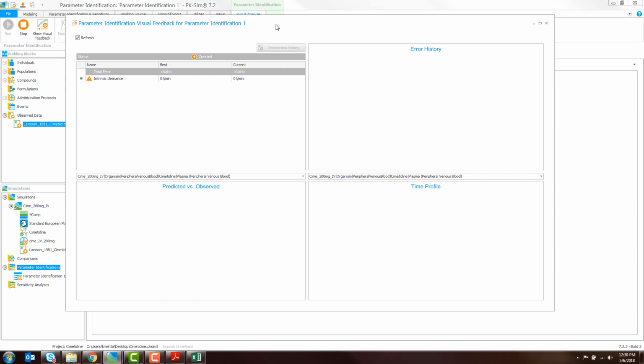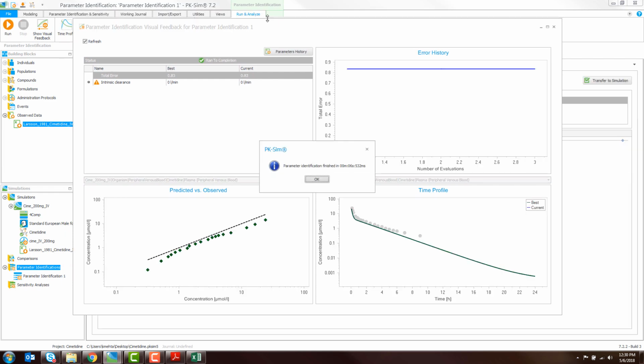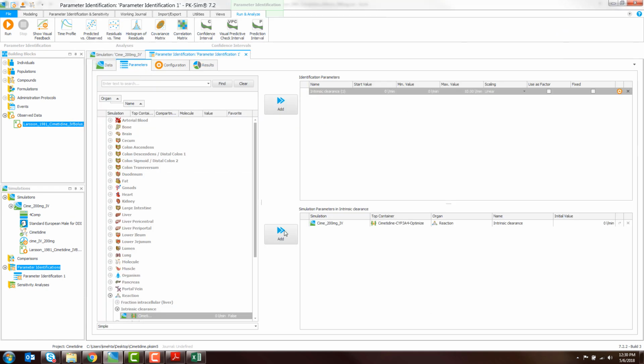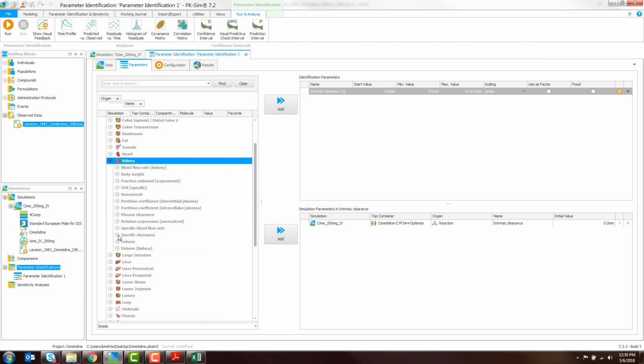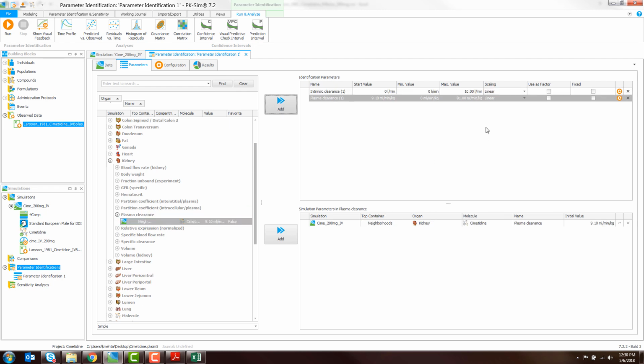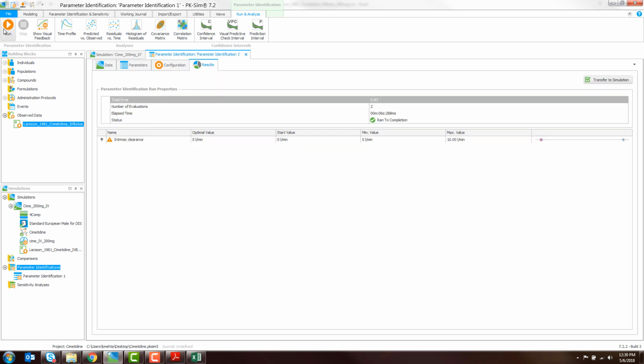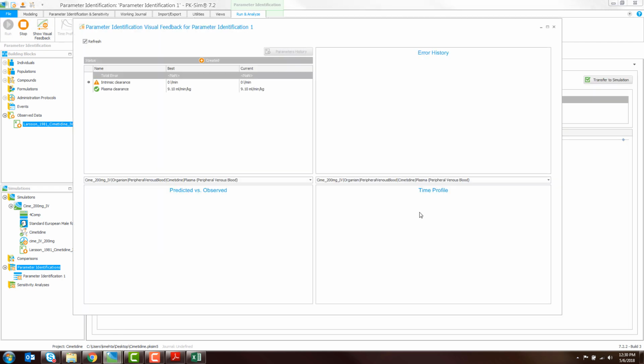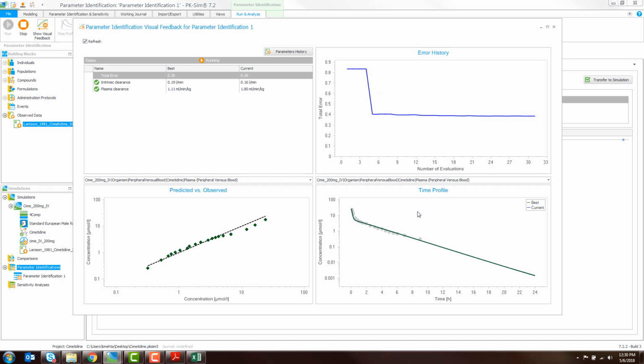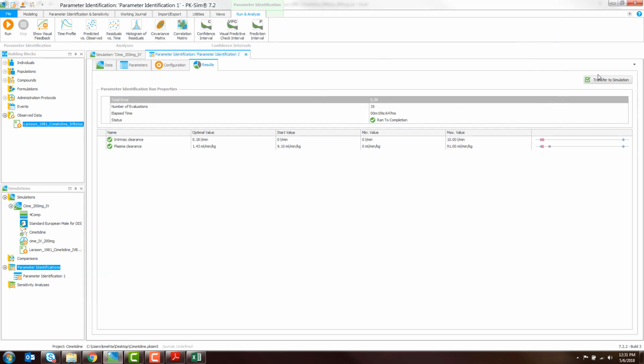It's like a little window. There it goes. It didn't really change anything, and it still looks off. So I'm gonna add another parameter. Plasma clearance. And run it again. There you go. It looks better. Okay. So I like this simulation.